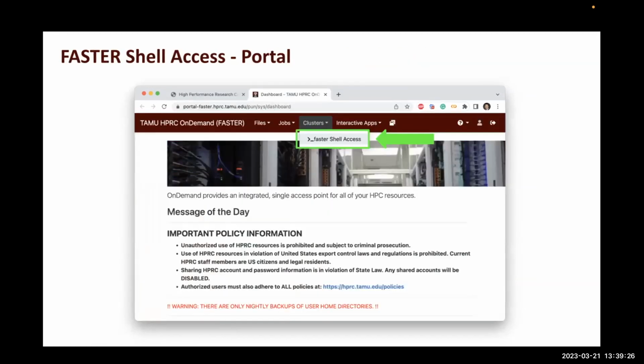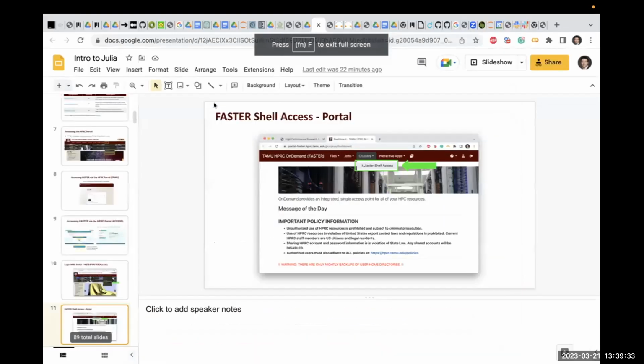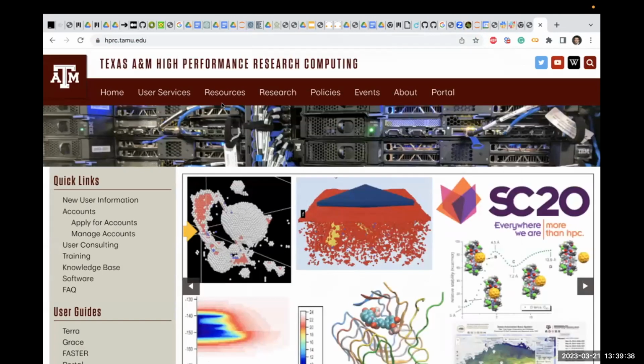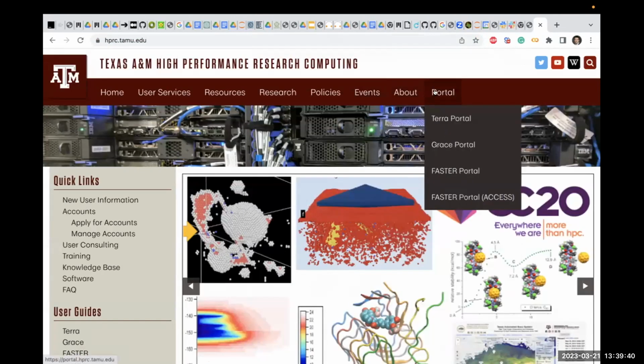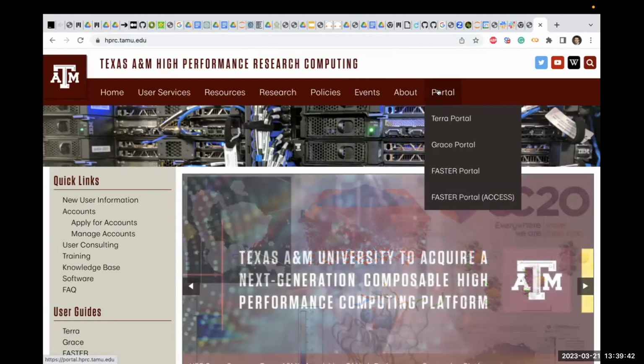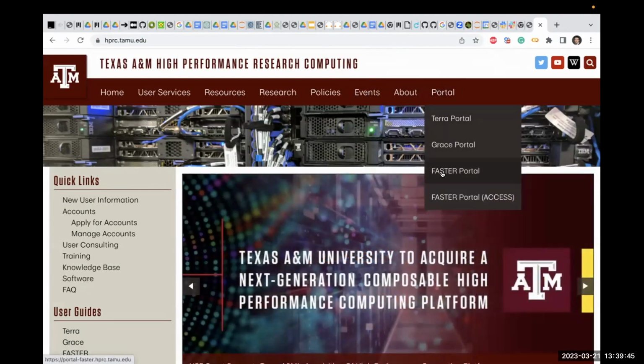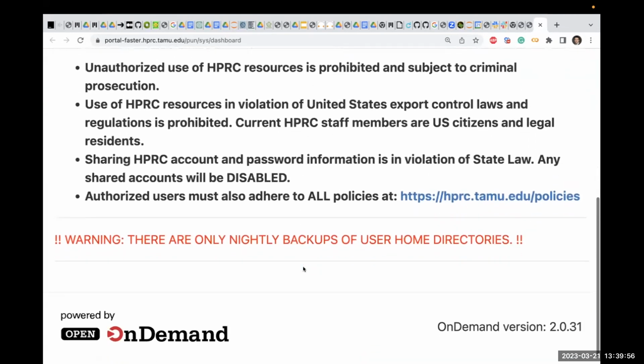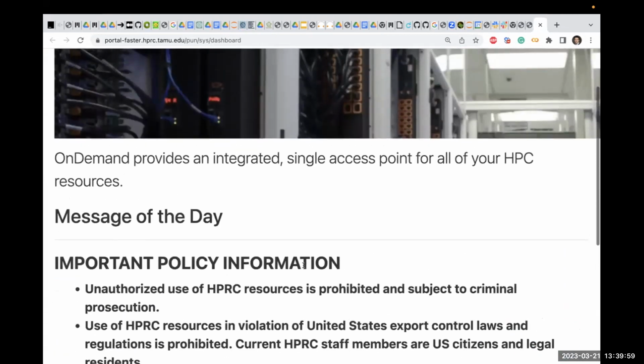After you log in, you'll see this cluster. I'll slow down a little bit and get to the website so that we all can follow when I'm working on this. You can click the portal menu here. At the bottom, you have the items FASTER portal and ACCESS portal. I'll click the FASTER portal. This will point me to the portal site, and there are messages of the day and also some other information for the system.